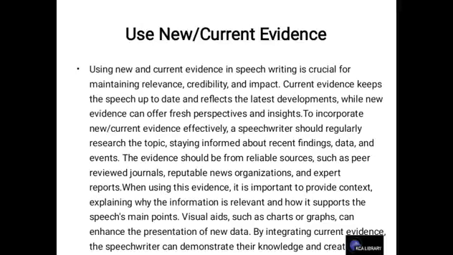So now moving on, we have the use of new or current evidence. Using new and current evidence in speech writing is very crucial for maintaining relevance, credibility, and impact also. Current evidence keeps the speech up to date and reflects the latest developments, while new evidence can offer fresh perspective and insights. To incorporate new or current evidence effectively, a speechwriter should regularly research the topic, staying informed about recent findings, data, and events.